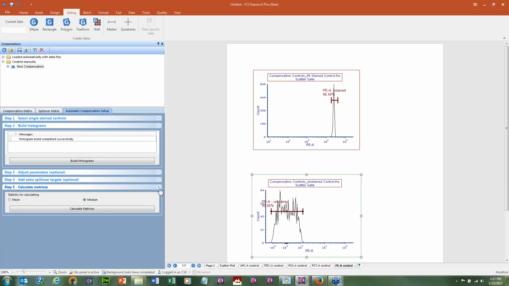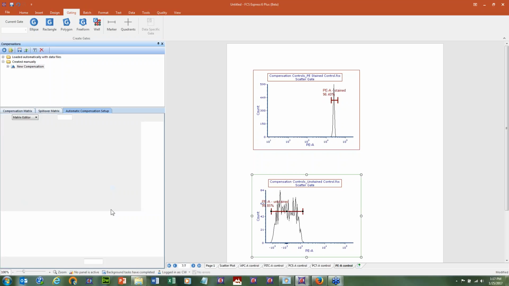Okay, so let's jump ahead to step 5, which is our final step, and that is to calculate the matrices. So I'm just going to leave this on median because that's traditionally what you do, but if you'd like to do mean, you could always do that. And again, this is going to align the medians of the negative population with the median of the positive population in the spillover channel.